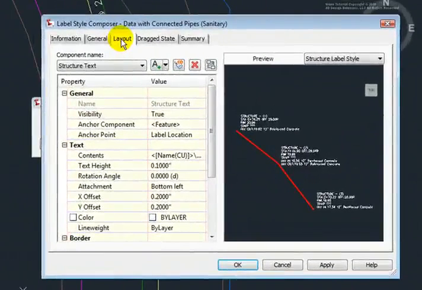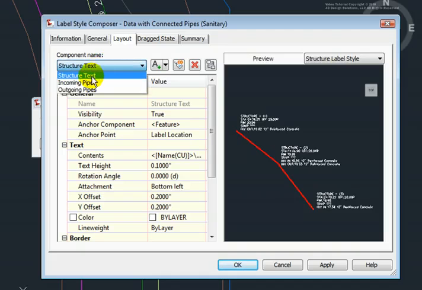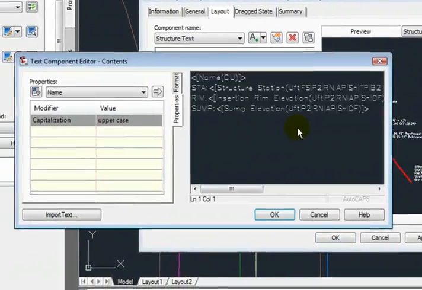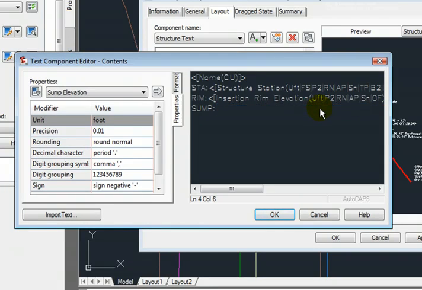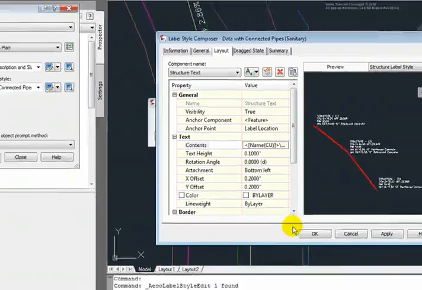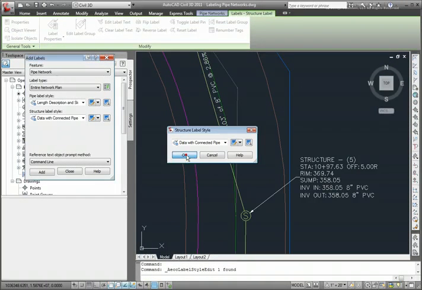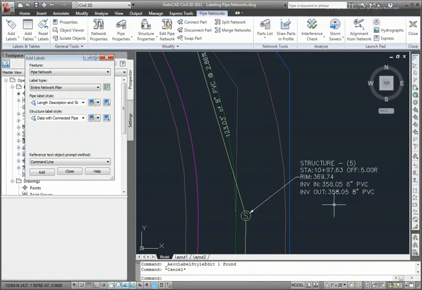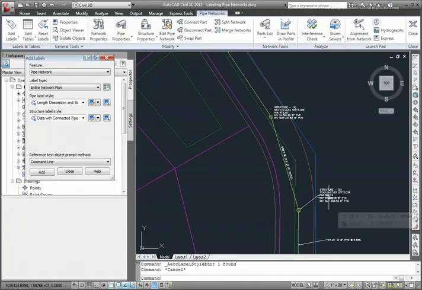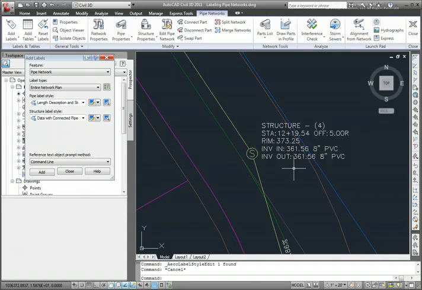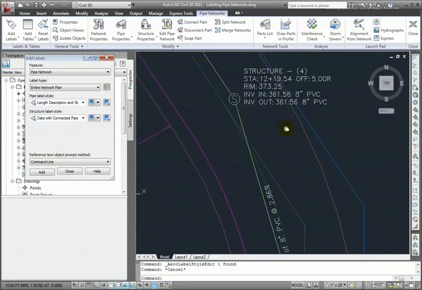Now I'll go here on the layout. Make sure that I'm selecting the right component, which is the structure text, and then I'll go into the components of that. Select here on those ellipses, and I have my text component editor. Here I'll just remove that component from my label. Click on OK, OK again, and OK again, and you'll notice how that label has been updated. If I go to other labels, those have been updated too. They don't have the sump listed.